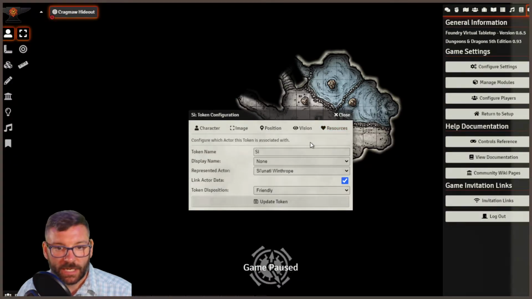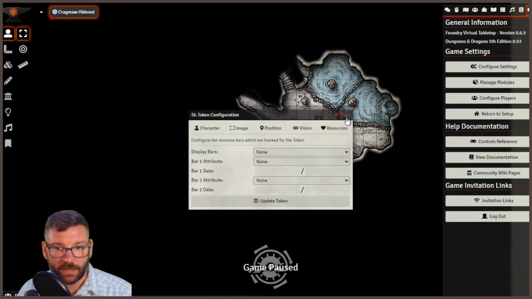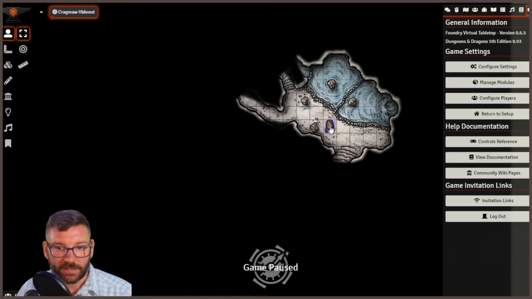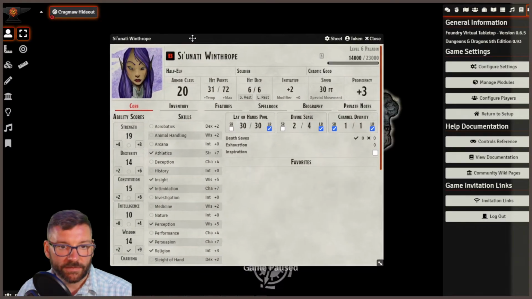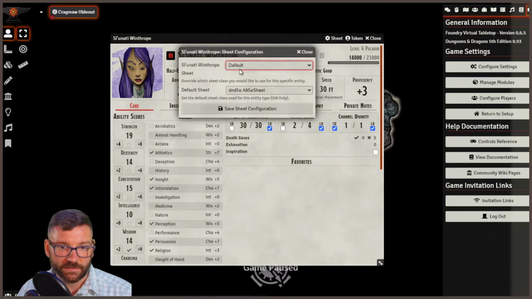I'm just going to make sure that some of these things are right in here by double right clicking on it. That's all I need for now. So I'm going to double left click on her, and I've got her character sheet. If I click up here on sheet, this is the default D&D Alt 5e sheet. It's just what the default looks like.